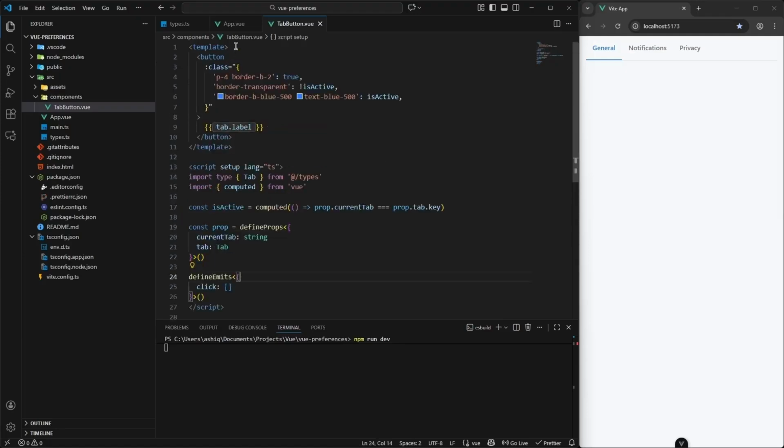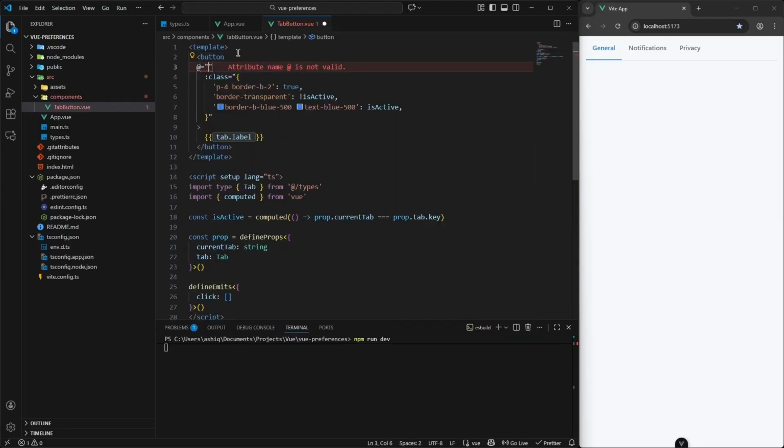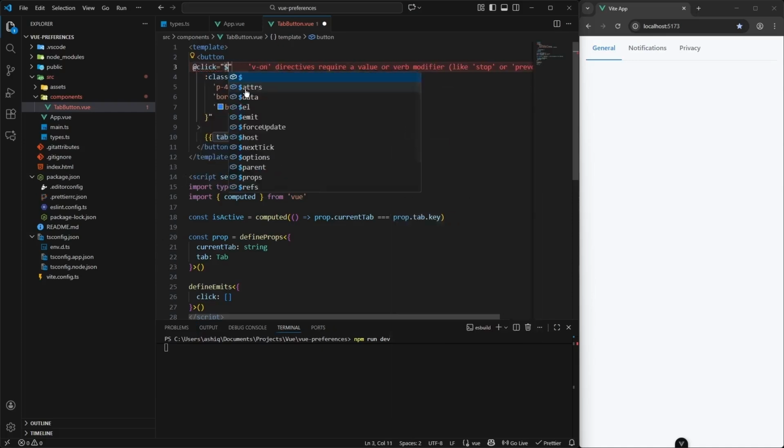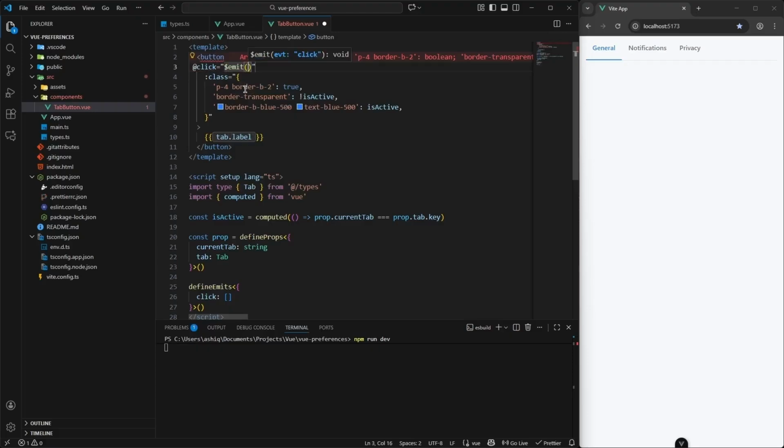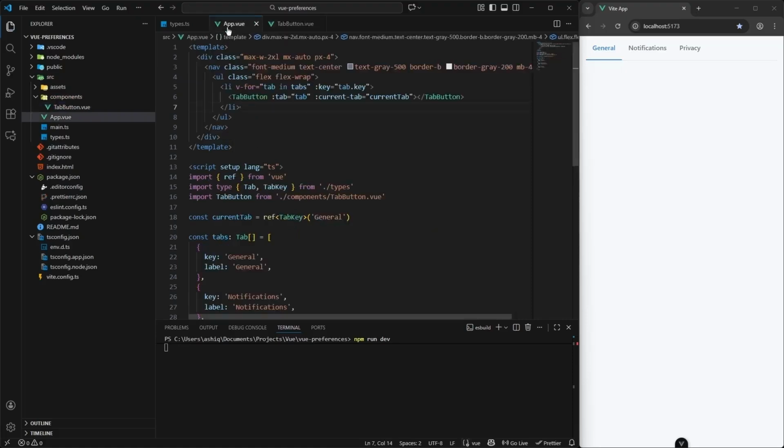So for this button, let's declare that @click, so that on it should be @click. And there we say $emit, and to this emit we want to pass the name, which was this click right here. Now let's handle it there in that App.vue. In this App.vue, I'm going to come to this tab button, and then here I'm going to say @click.